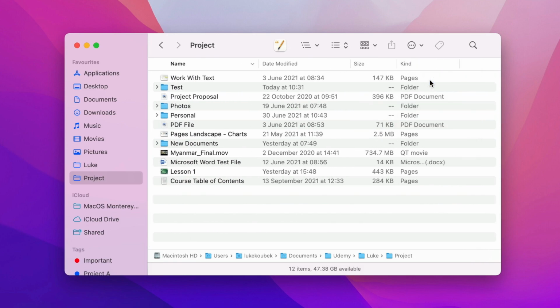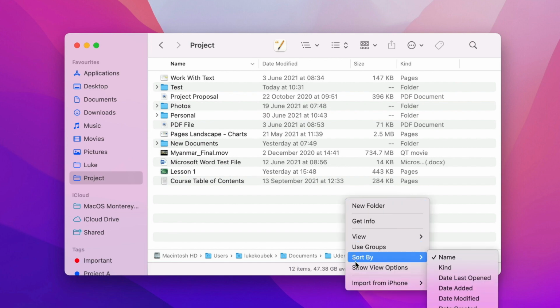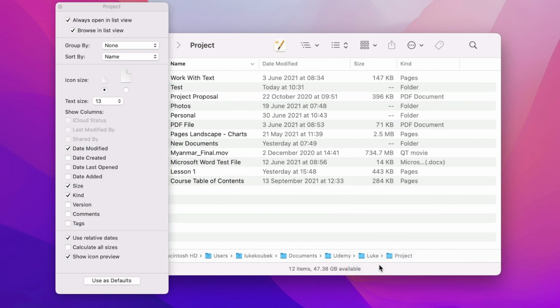If you want more options, use the right click here and press Show View Options. Note that we have accessed this menu from a list view, so we get different options than if I did it from the icon view.